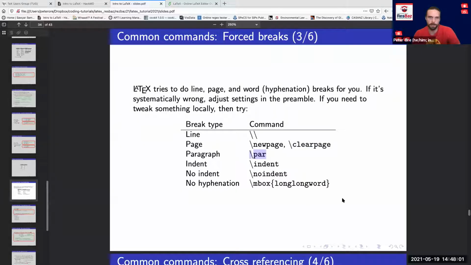Par just means this is a paragraph. If you want something to be indented, then you use indent. If you want a new paragraph not to be indented, you can do no indent. If you don't want any of your paragraphs to be indented and instead you want a line space, there's a way to specify that in your preamble. Don't just write no indent like a million times. Go back to your preamble and change the settings.